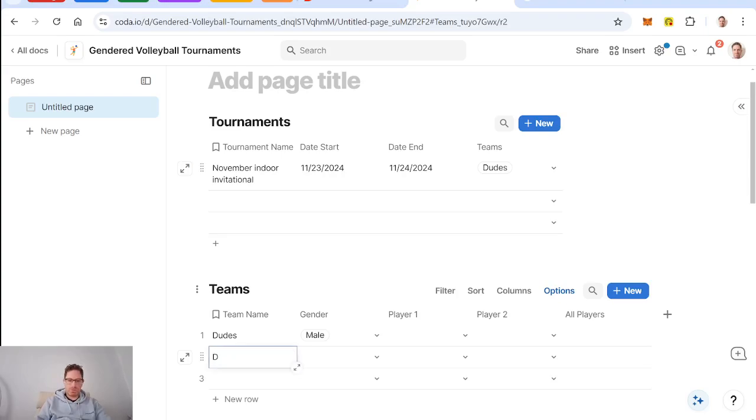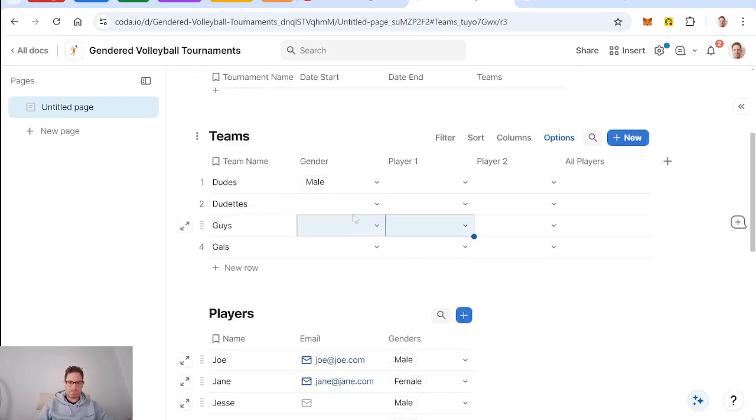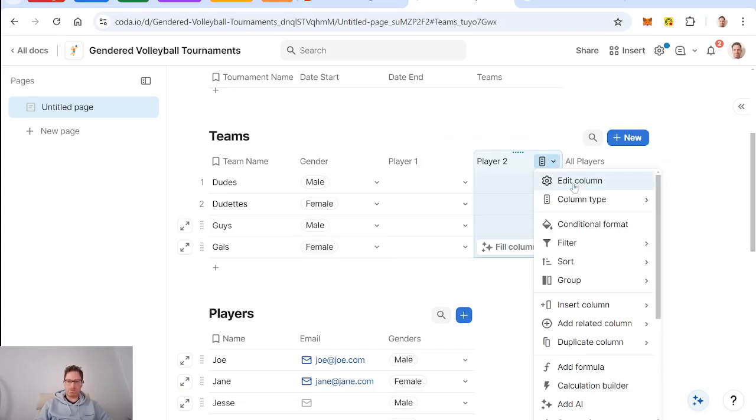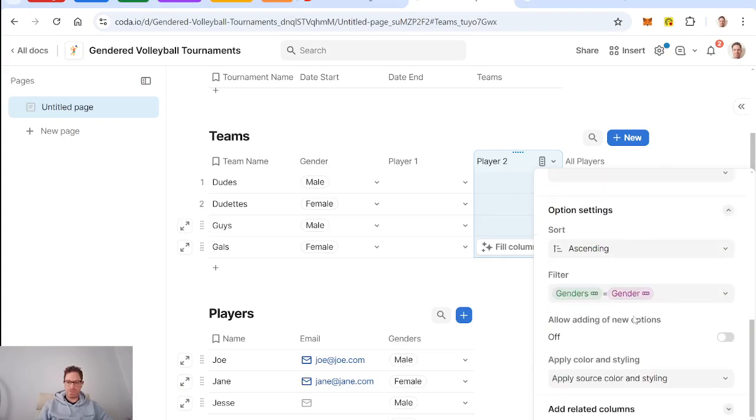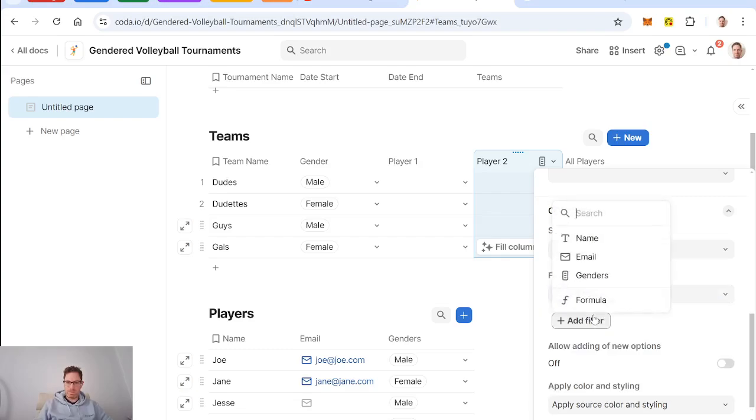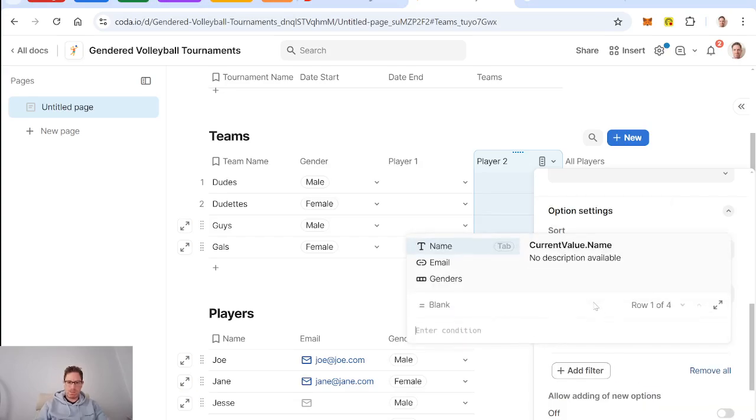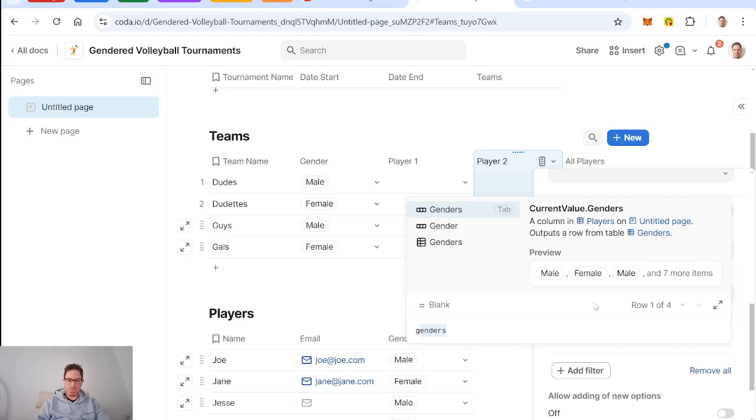Dudes, dudettes, guys, and gals. And so this will be female, male, female. Okay, and actually another thing to do for player 2 select is we can say, you don't really need to, but just for fun, we can amend the option settings here to also include not someone who's already been selected for player 1.